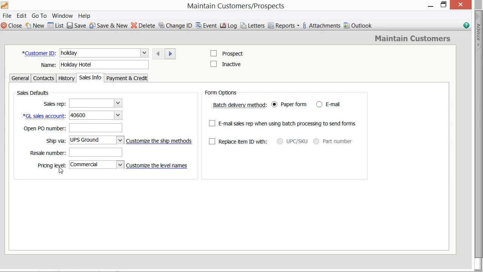You can select how the customer prefers forms sent to them by choosing either the paper form or email option buttons in the Form Delivery Options section. When you print bulk forms like statements from the Select a Report or Form window, this choice determines whether the form will be displayed for printing or automatically emailed.